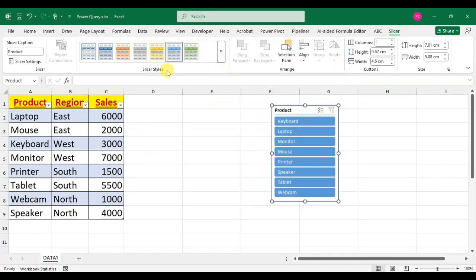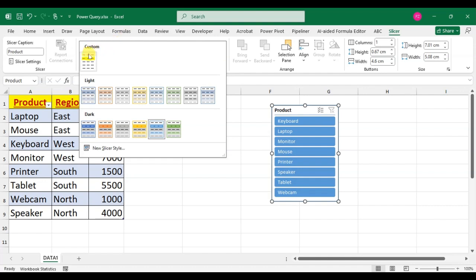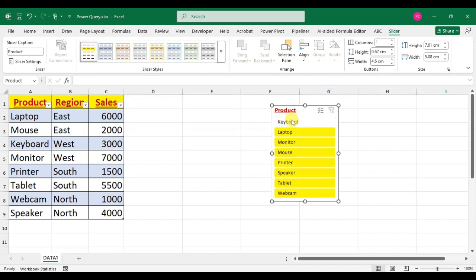And here in slicer style, just click on the drop down arrow. And in custom, I created one slicer style 1. When I click on it, you can see the changes on your slicer. I will click on it and see here, as I created the header name with a different color, and as I select the yellow color, okay, for selection, okay.